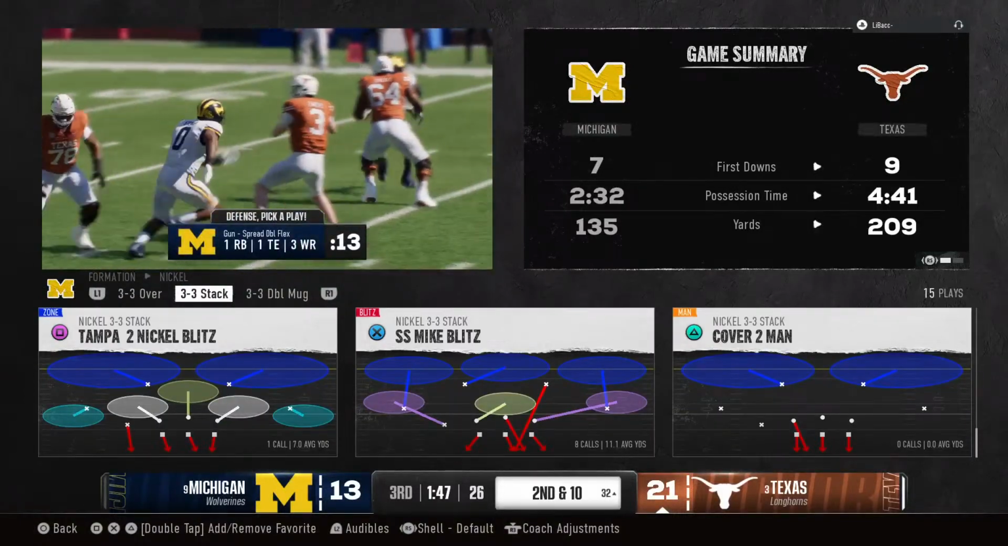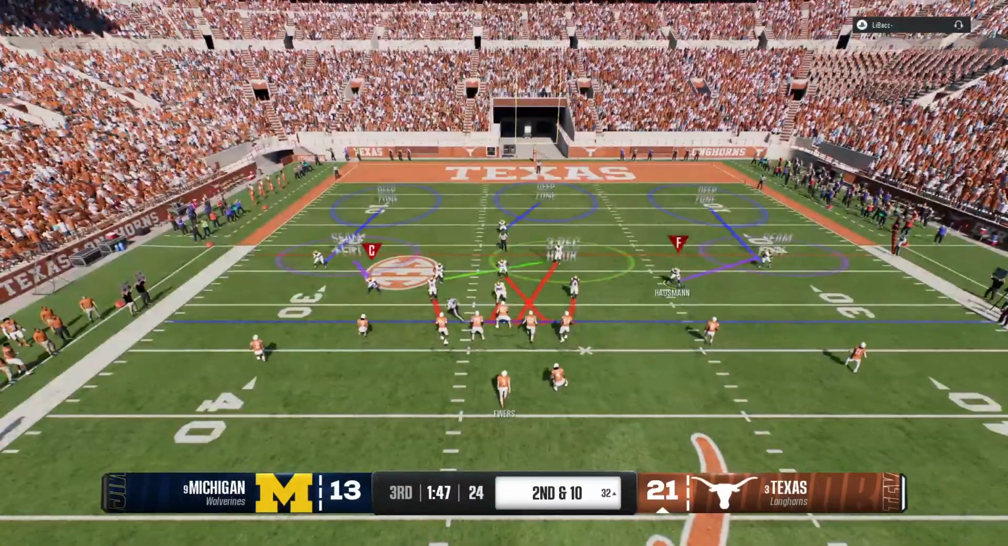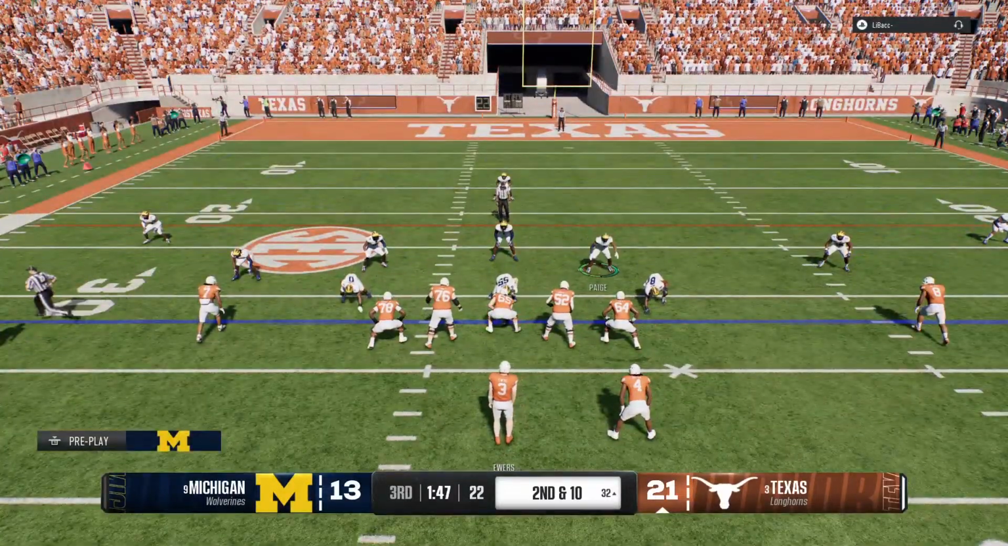And screens are all about timing, right? You want to invite the defensive line to fly up the field, and then you want to throw it right over their head.